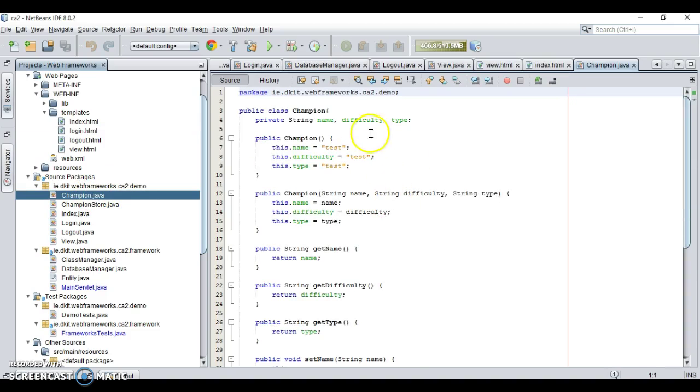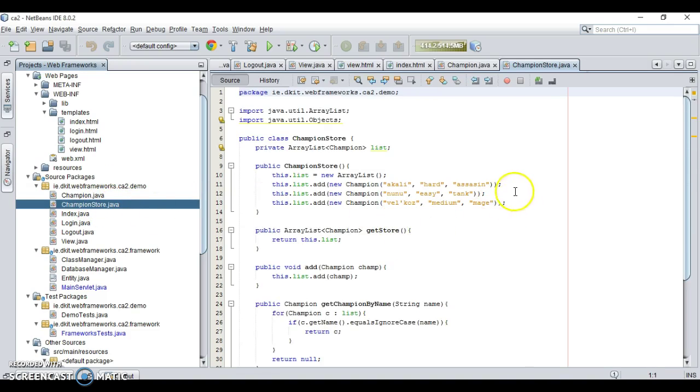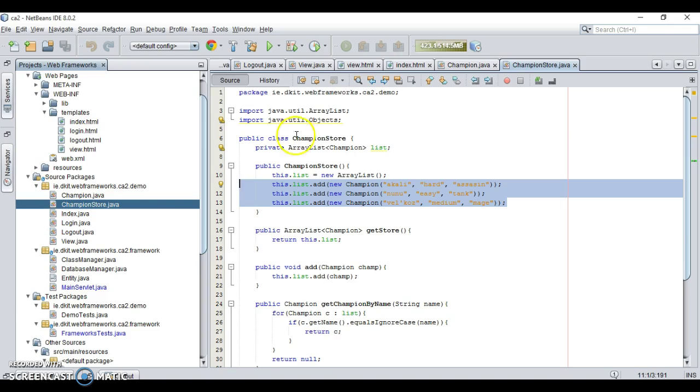Champion class just has name, difficulty, and type for each champion, and champion store holds champions. I hard-coded these champions to make it easier, and I could have put these champions into the database, but that's a thing that could be done.